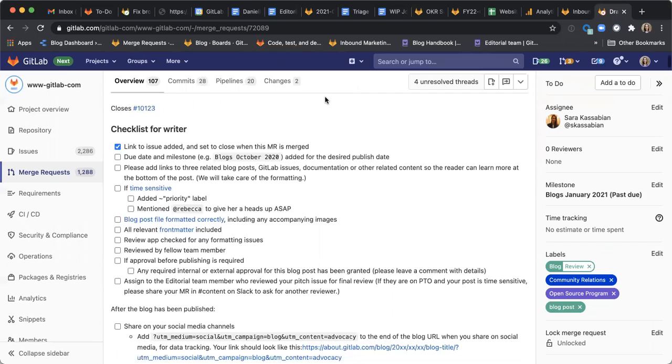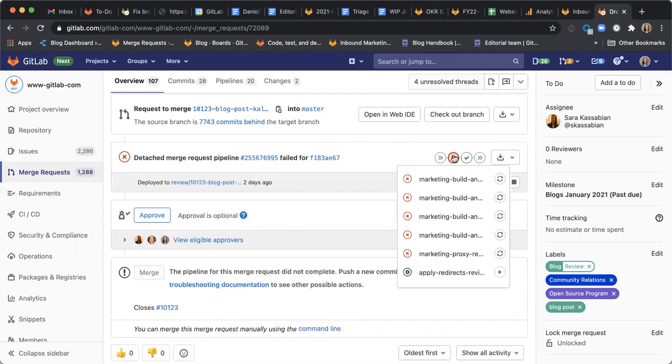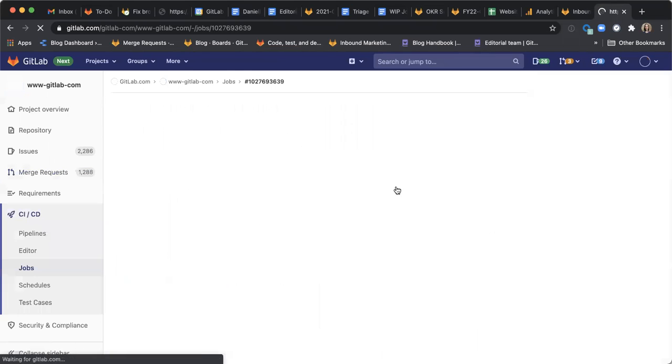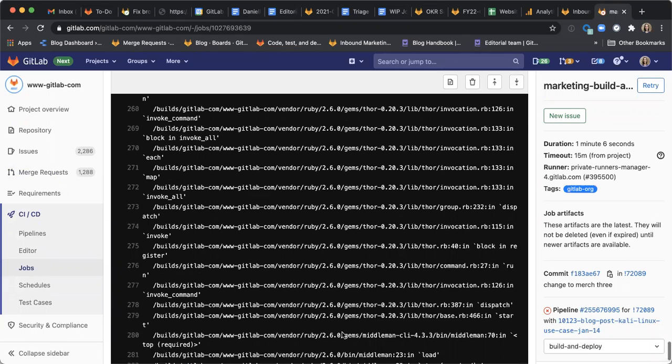We have a blog post here, and you can see here that the build didn't pass. So the first thing that I do is click on where there's a cross, and you can see a lot of jobs have failed here. So I'm just going to click into the first one and see if I can learn anything from it. This doesn't tell me very much, exit code 1.